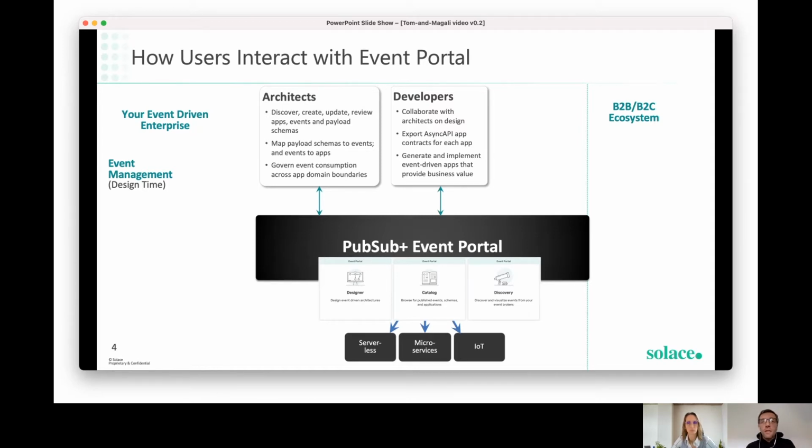That's an open specification that enables you to specify the event. You can even generate code from that async API spec so that you can consume and publish the event automatically and concentrate on the business logic around it.